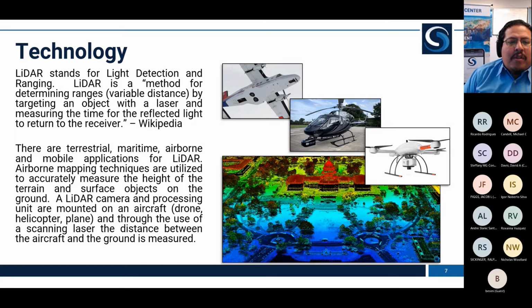Airborne mapping techniques are utilized to accurately measure the height of the terrain and surface objects on the ground. A LiDAR camera and processing unit are mounted on an aircraft, which can be a drone, helicopter, or plane, and through the use of a scanning laser, the distance between the aircraft and the ground is measured. We're going to focus primarily on the airborne mapping technique because we'll be looking at how LiDAR data can be used in telecommunications modeling, network modeling capacity. So we'll be looking primarily at how drones are used to do LiDAR.